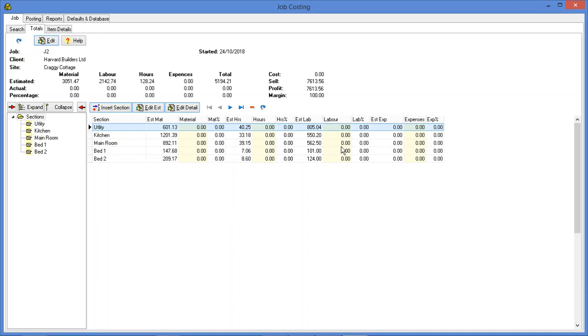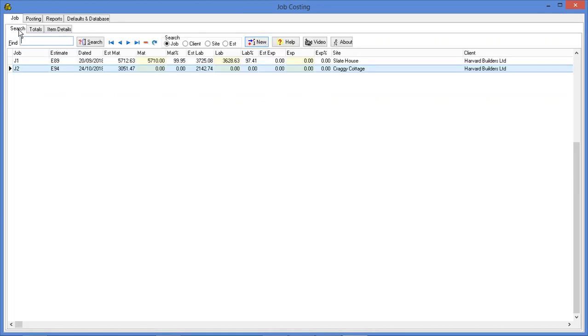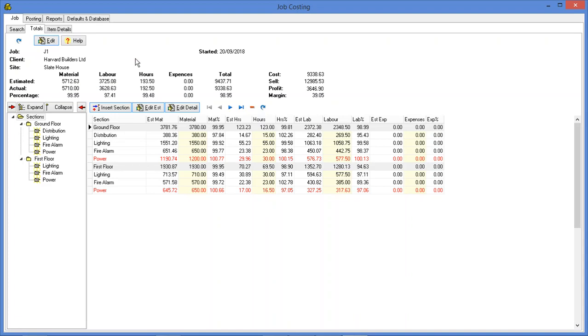So if you want to enter some costs against a job, I'll go into another job that I've already started just because there's a little more detail to show you. So I select job 1. This time it's a slightly larger job, and you can see from the sections on the left there, we've got ground floor, first floor with some sections against it.